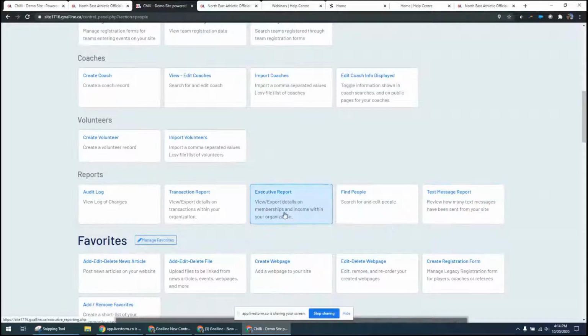Executive reporting is just kind of high level reporting on various things. It's kind of aggregated information. It's not detailed reporting. So if you're looking for detailed reporting on who registered for certain things, you're going to go to that person type and say how many coaches registered for this specific program.